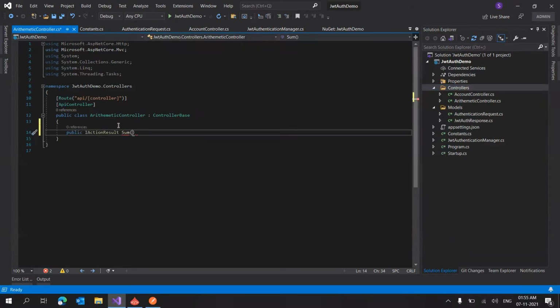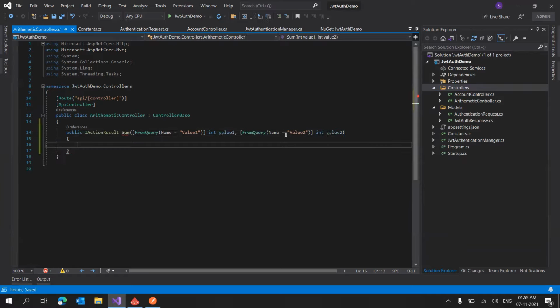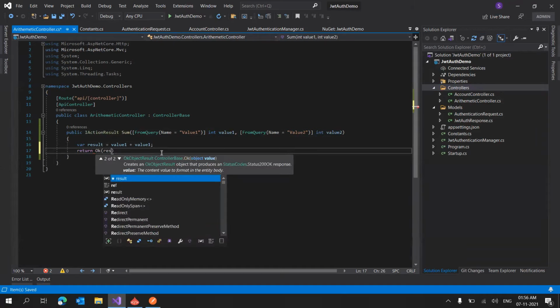Now we need two values from the query string. Int, we can name this as value one. And now another value, same like this, value two. Now what we are going to do is var result is equal to value one plus value two, and return OK of result.